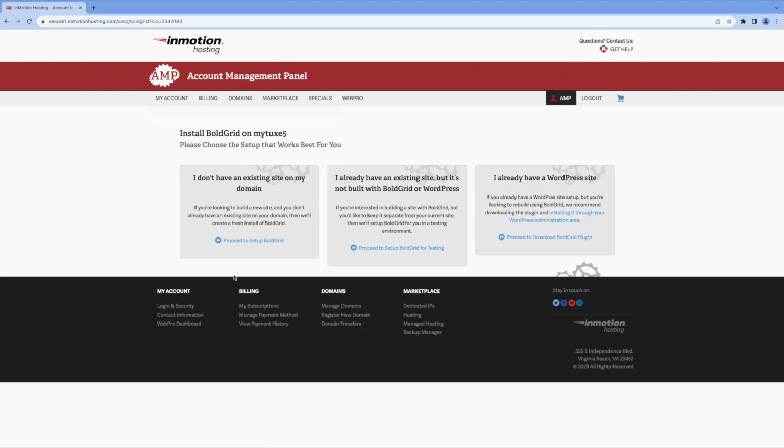And you have three choices when installing BoldGrid. If you don't have an existing site and you're just starting from scratch, you can choose this option. If you already have an existing website but it's not a BoldGrid or WordPress site, BoldGrid will set up your website on a temporary environment, and then when you're ready you can move it over. Or if you already have a WordPress site, you can simply install the BoldGrid plugin and use it from there. Since we don't have an existing website, we're going to use the first option here.